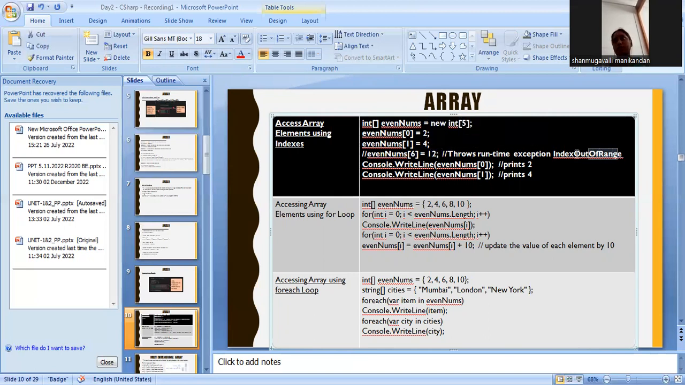So index positions, what is the exception? It throws a runtime exception: index out of range. That is, you have given only 5 elements, but you are trying to print the 6th element. So this is a wrong statement. This 2 is correct.